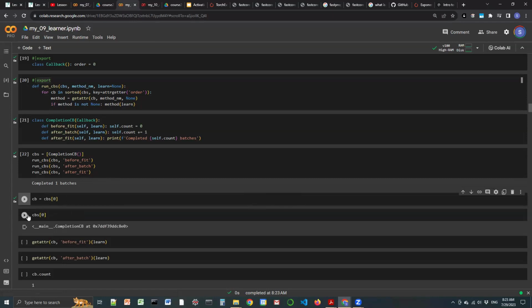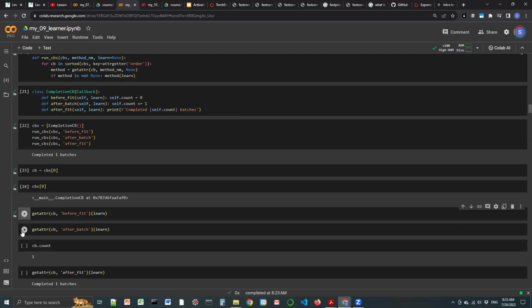So cb is CBS 0. He just shows what is in the CBS. It's a list. It's a completion callback. If you just get the attributes, this is where I had to modify, because in the notebook you have to pass in a learner to the way that the get attribute is coded. Earlier, you didn't have to. So as we progressed in the class, we made changes to the code.